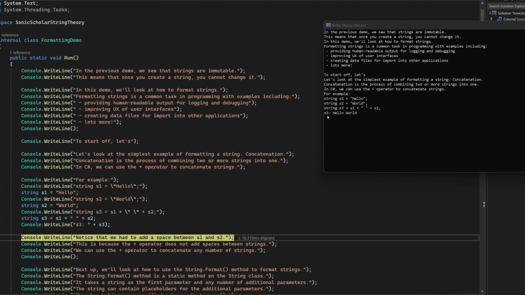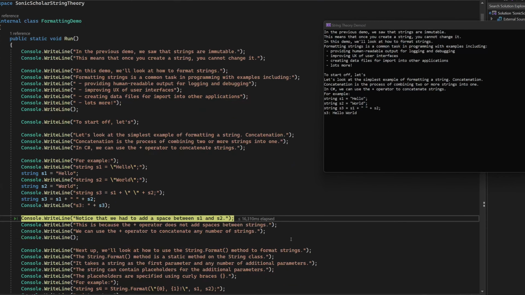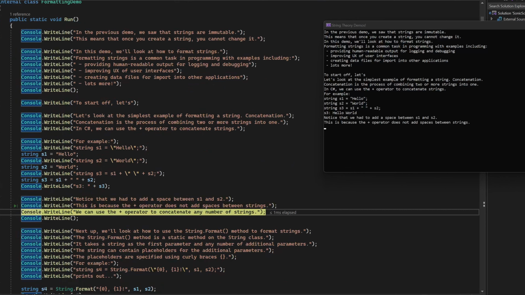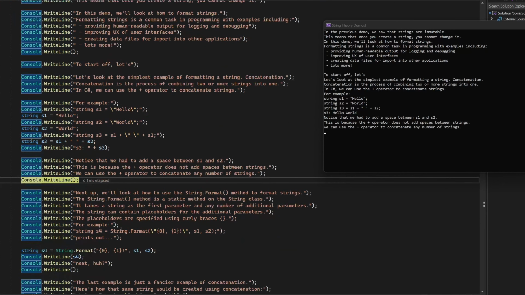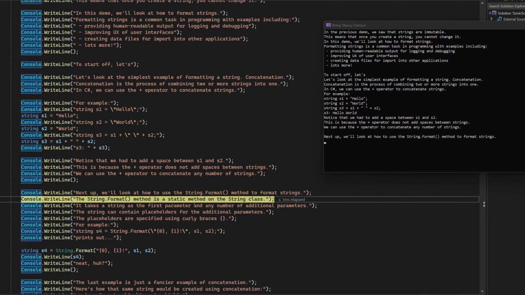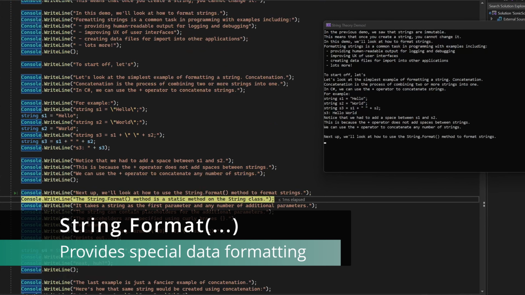Anyway, as we print out S3, look, we have hello plus a space plus world. So that's it, concatenation. No super surprises there. But we had to add a space because the plus operator doesn't normally add spaces. It only does what you tell it to do. And you can use the plus operator to chunk as many strings together as you want. I don't care.